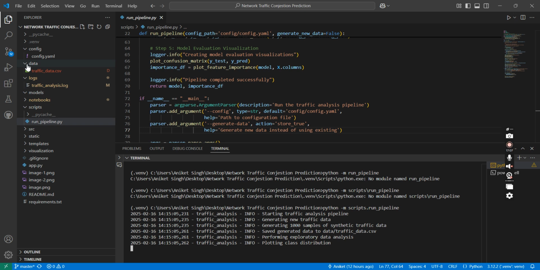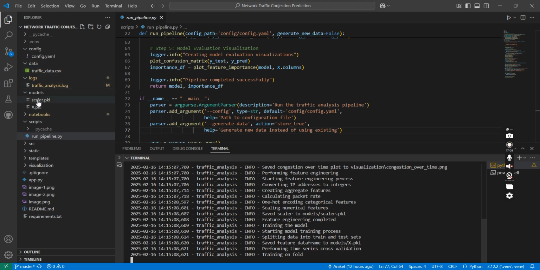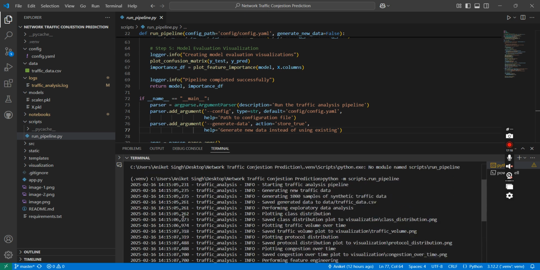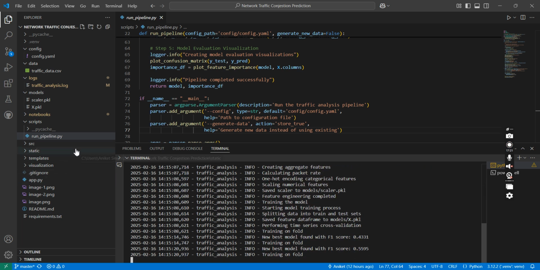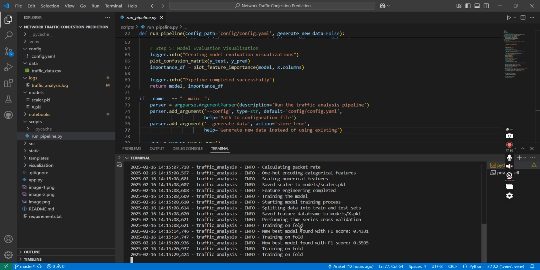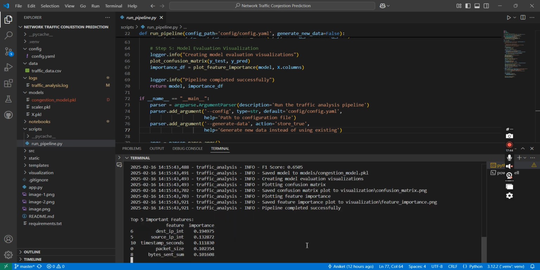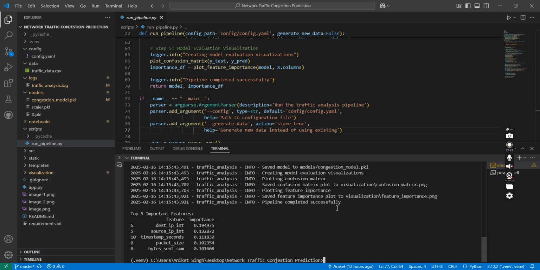Yeah, so you can see we got the data generated, we have the log file generated, the models are getting generated, and you can see the logs over here. I'll show you ahead. It's been saved in the log file also. It's still training, finding the best model right now. So you can see new best model found with F1 score 0.455, so it's still training. So it looked for the best model using GridSearchCV. Yeah, so everything done, pipeline completed successfully.